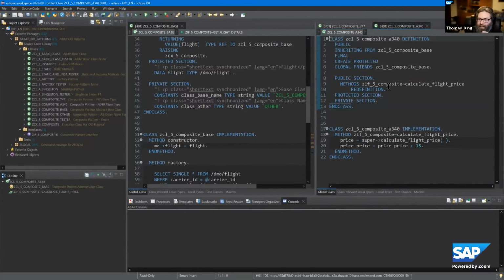All it does is a redefinition of the flight price with a different surcharge. So what we're seeing is we're adding logic, but our calling program doesn't need to know about that. It doesn't need to know that an A340 has a different surcharge from a 747. That's built into the class definition itself, and we're encapsulating all that inside the class logic and the class structure itself.